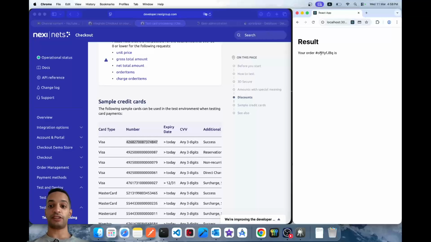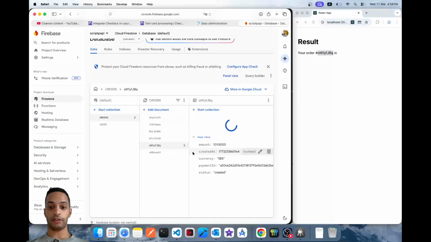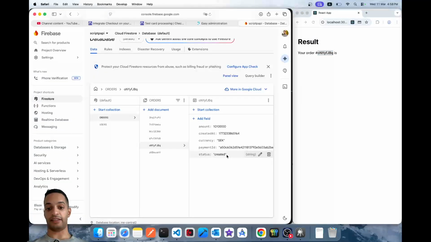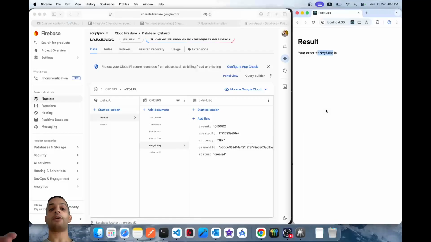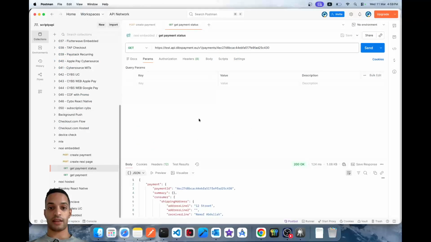So if we check this payment in our database, where is it? Here, it's gonna still say that it's created. It should say successful or failed. So now we need to work on the second step, which is the get payment status API. That's this API right here. Let me show you what it does.